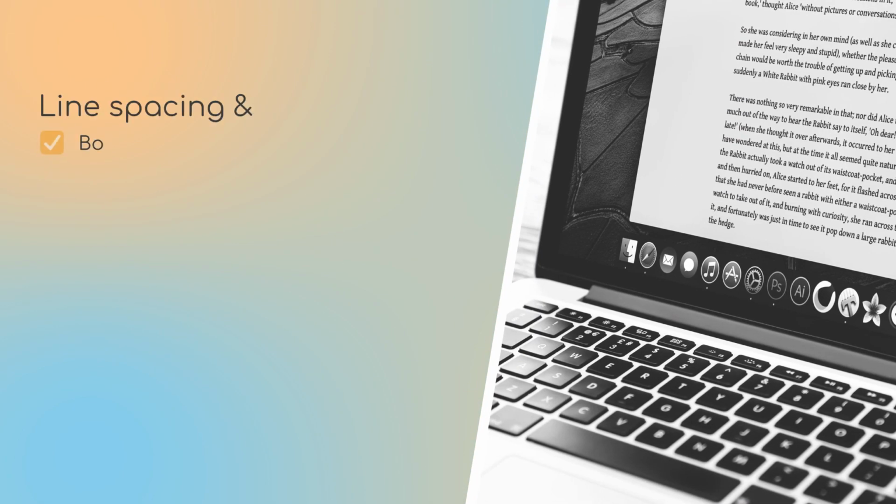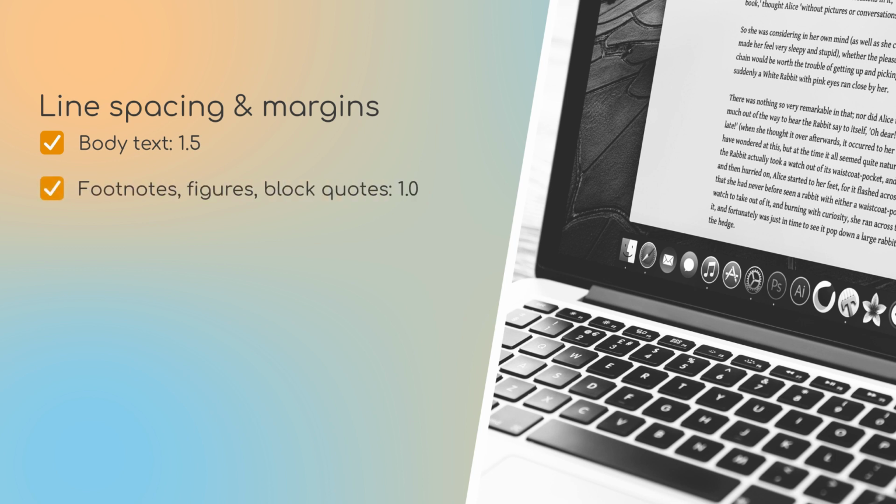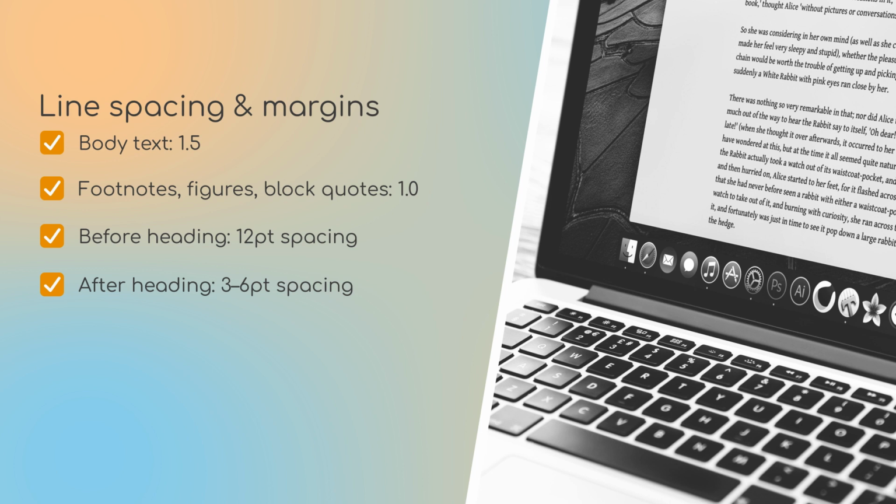Line spacing in the body text of a thesis is 1.5 by default. Only footnotes, figure signatures, and block quotations are usually formatted with single line spacing. Moreover, leave a 12-point space between a heading and the preceding text. After the heading you can leave a text paragraph spacing of 3 to 6 points.